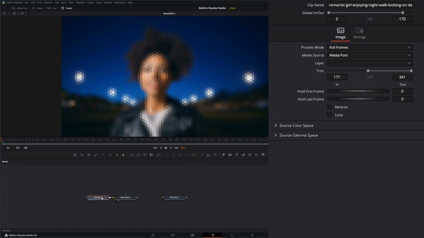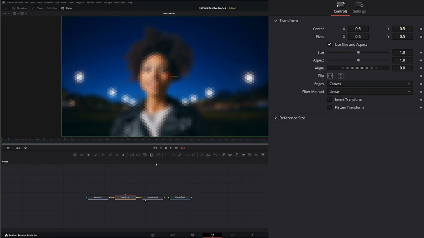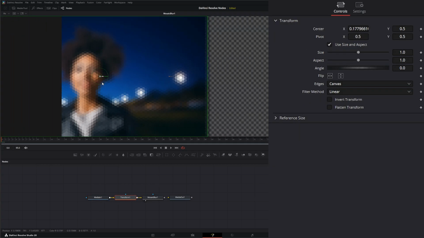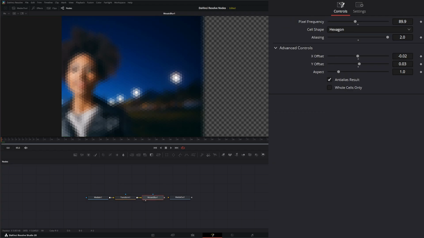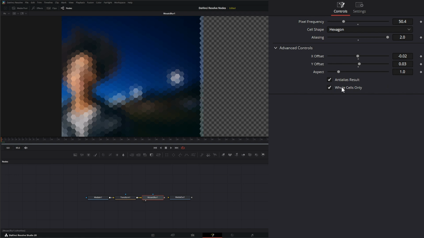So let me go ahead and add a transform, and I'm going to move our footage over and change the size of our cells so you can see what's happening. Right here, where our cells are leaving our window, if we check this, it's going to apply whole cells only, and the rest will be kind of blurred out. So that is off, that is on.